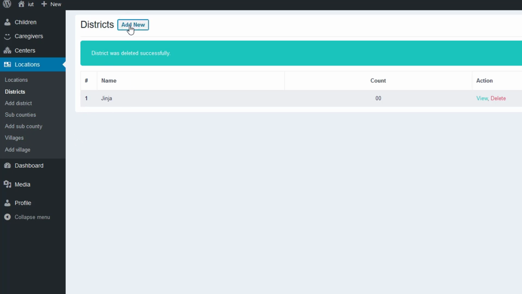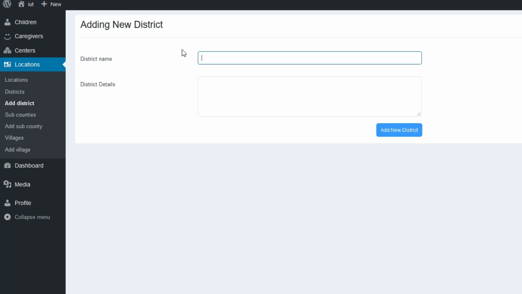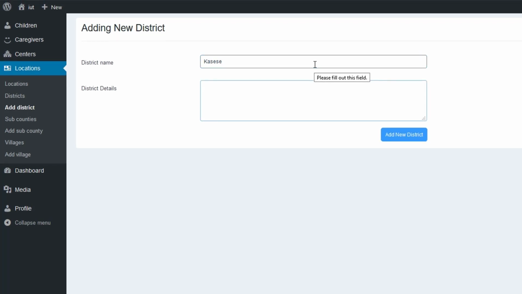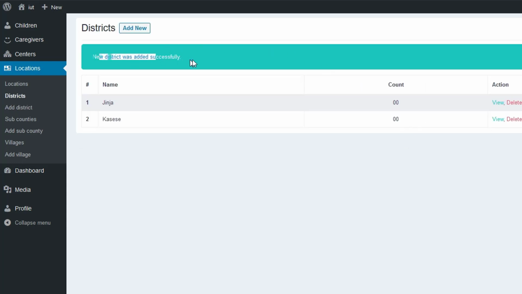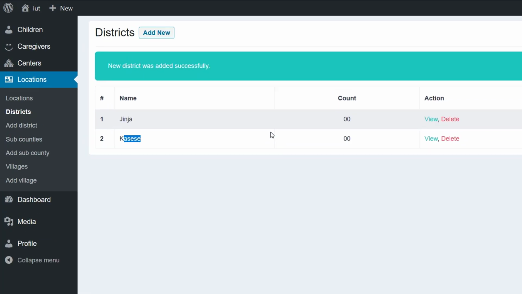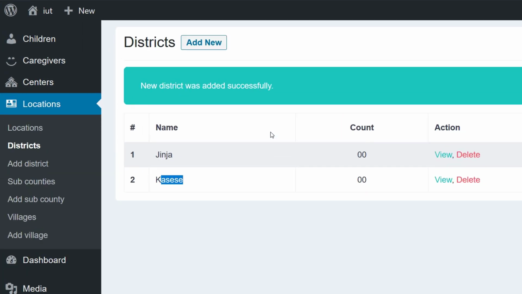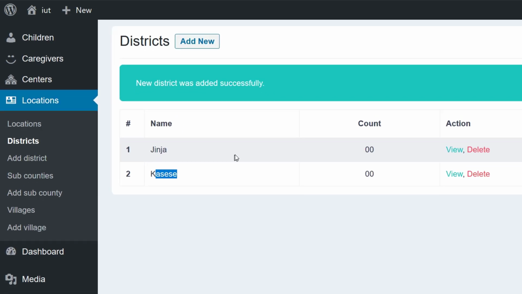So let me begin by clicking add new. Here is a form where I can add a new district. For the district name, let me say it is Kasese district. I'll just add Kasese, and then here I can write details about Kasese if you want. So I'll add the new district. You can see a message that I've successfully added a new district, and there is one new district called Kasese. Let me zoom in so you can see properly. Okay, there we go, I think you can see clearly if I zoom in like that.